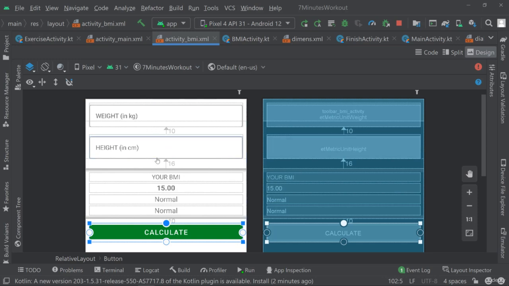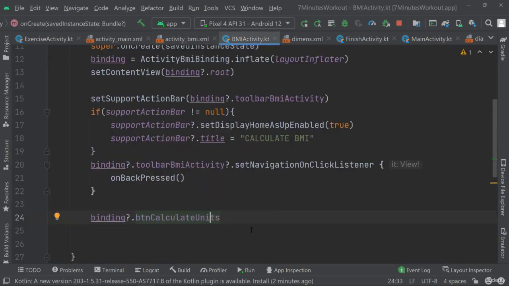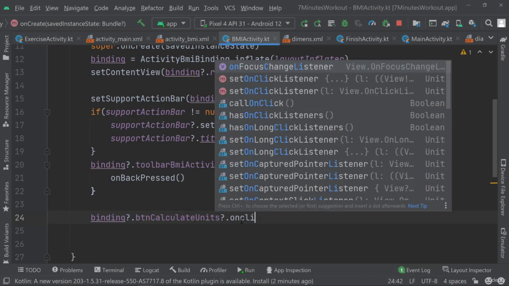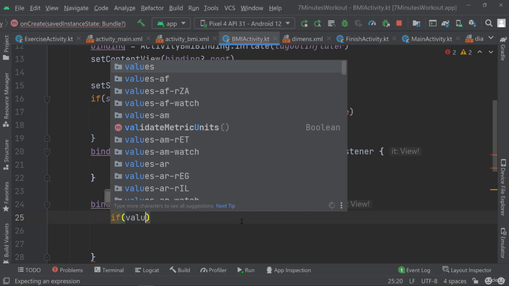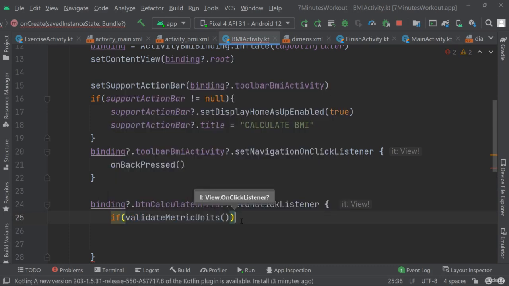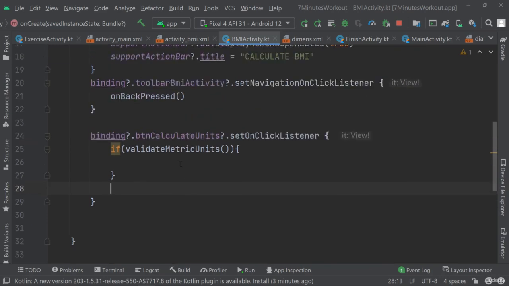And then based on that, we calculate the BMI, and based on the value that we get there, we're going to fill these text fields here. Okay, so let's implement all of that. All right, so let's add an onClick listener here. So this is nullable as well, onClick listener, and we only will do anything if validate metric units returns true. Otherwise, we don't do anything inside of this method pretty much.